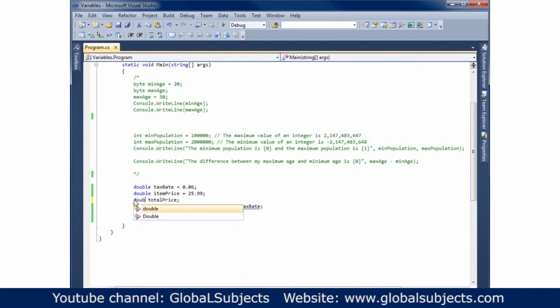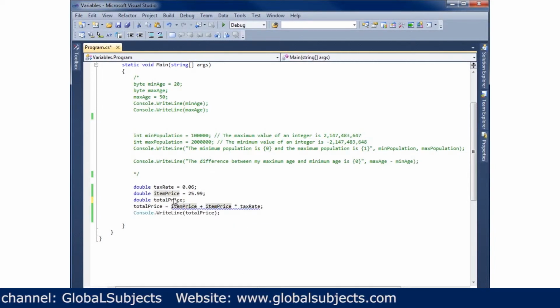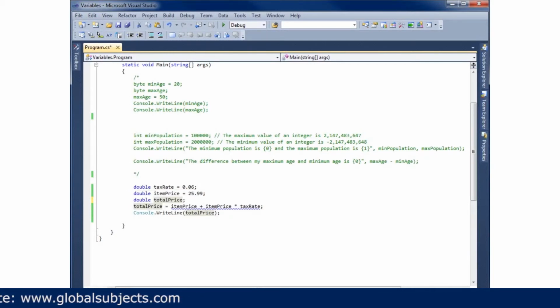Keep that in mind while you're working with numbers. Doubles are going to be great when you're using any kind of decimal number. If you're going to use just integers or just whole numbers, then stick with the int. But if you're going to use decimals, make sure you've got the double. And now I'm going to take a look at using Booleans.